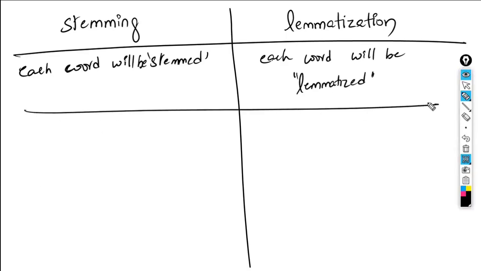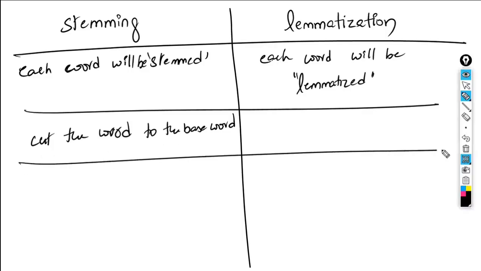Okay. Now, what is meant by stemming? What is meant by lemmatization? Both of them have one thing in common: bringing the given word to the base word. Cutting the given word to the base word is called stemming. Cutting the word to the base word is called lemmatization. In both cases, they are going to cut to the base word only.